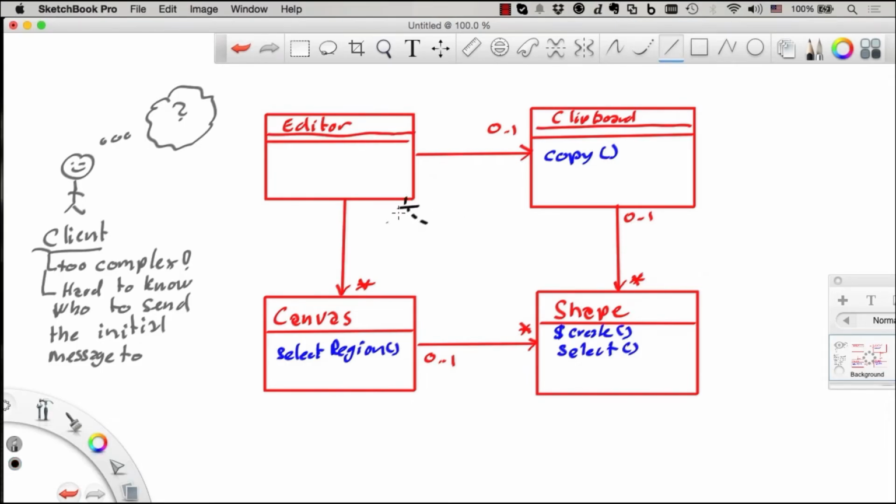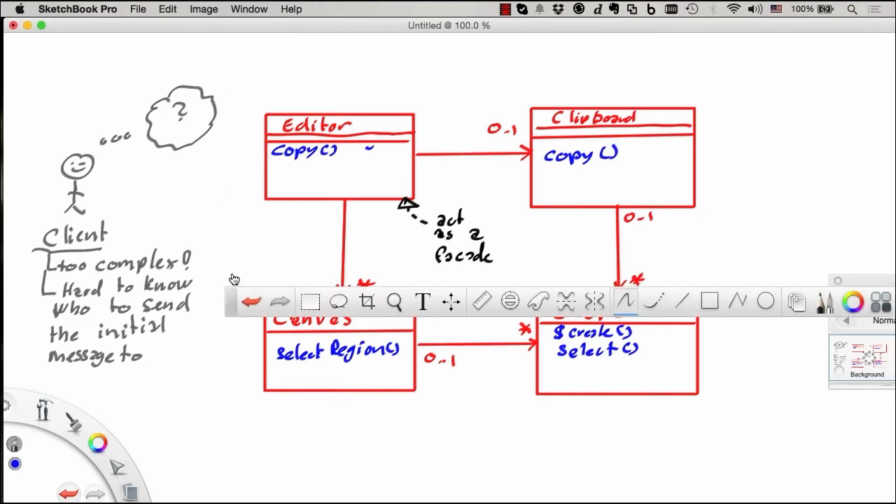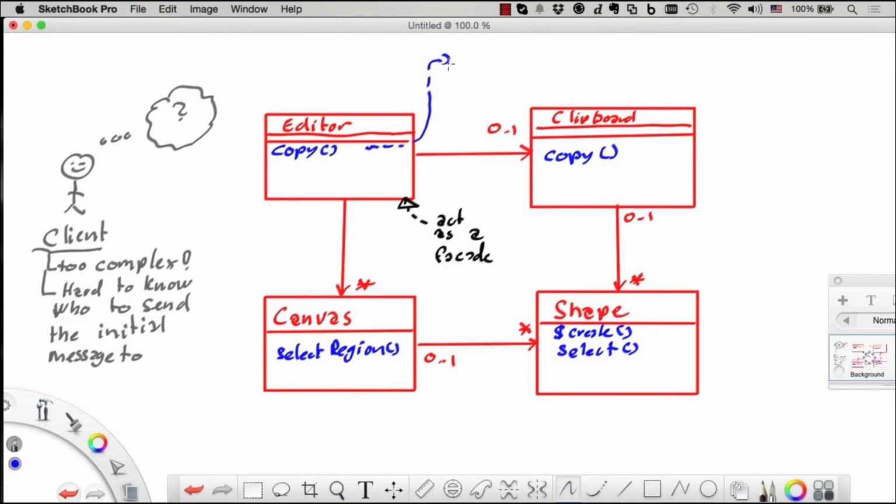In this particular example, I would probably have chosen the editor as it knows where the other objects are. It's a natural API for the client. So I would elevate the methods on various objects within my framework and put them on the editor. Let's start with the clipboard. The copy method, I would put that in the editor. Now, the editor wouldn't do the actual copy work. All it would do is forward to the clipboard.